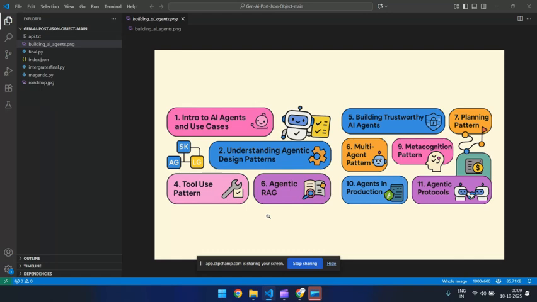Then we have something called tools. Tools basically help the agents read and write files in the file system. Just to make the process faster, we are going to use tools. These are the basic things an AI agent has.